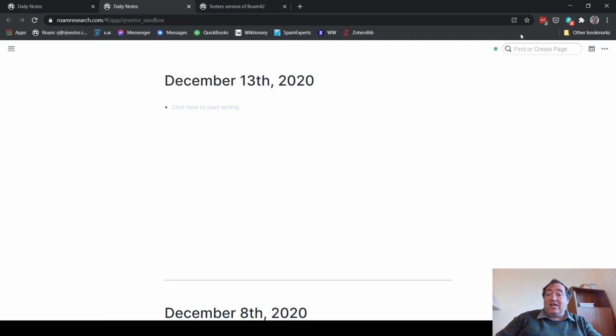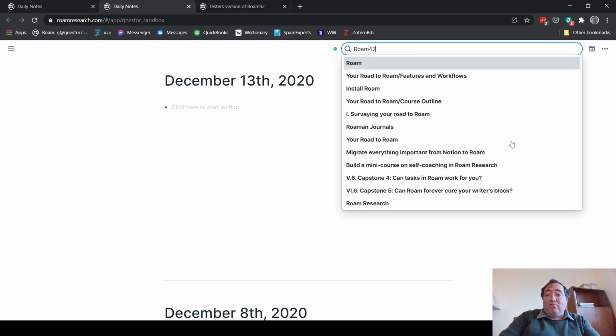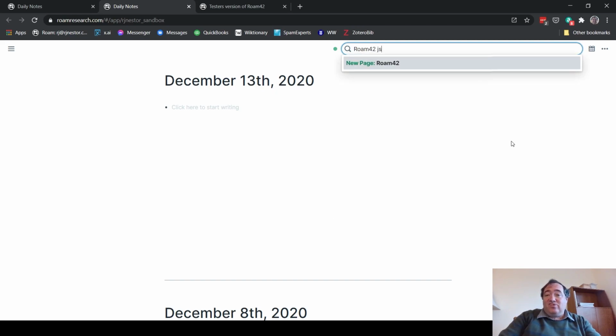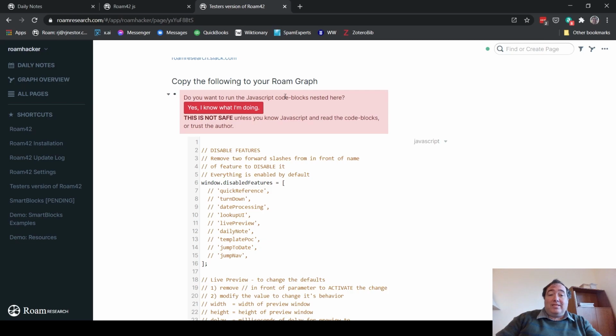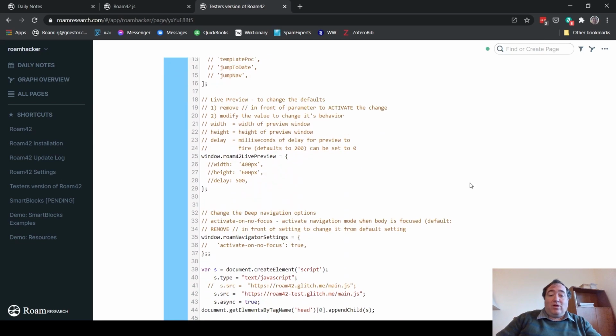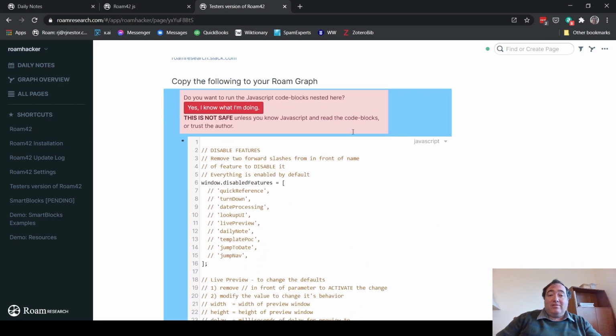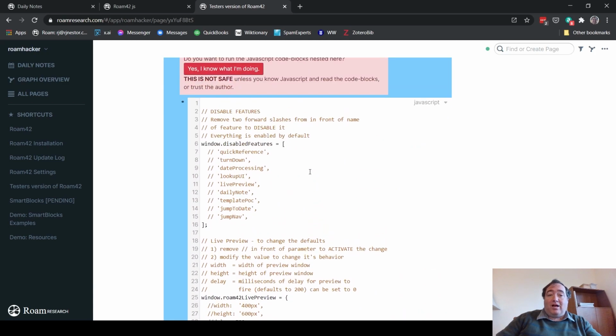First, we need to come over here and create a page to house it. Now, in Roam, this JavaScript can live anywhere. I'm just going to create, for simplicity's sake, a Roam42 JS, short for JavaScript, page. And so now that page is ready for this, we will simply copy every aspect of this. You can see I've got this block copied as well as the code block copied here.